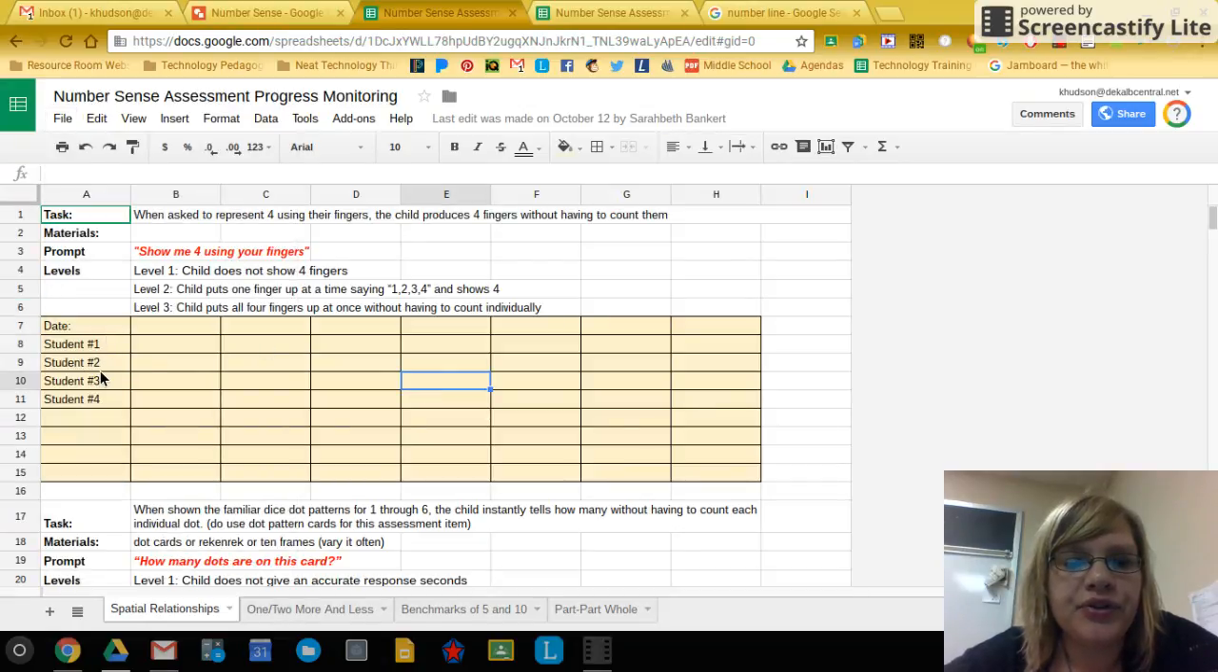You could put your students' names here, and you'll notice if I type a 1, like if a student got a level 1, it should turn red. But if I type a 3, it will turn green. So that's a color coding system to help you visually see where your students are at.